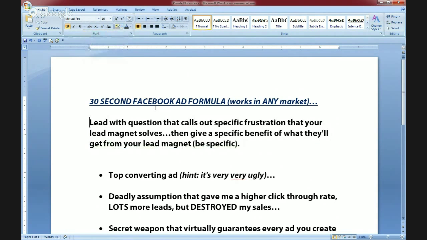The formula is simply this. Lead with a question that calls out a specific frustration that your lead magnet solves. Your lead magnet is whatever thing you're giving away, a value in exchange for someone's email address so they opt in on your page. So lead with a question that calls out a specific frustration that your lead magnet solves.